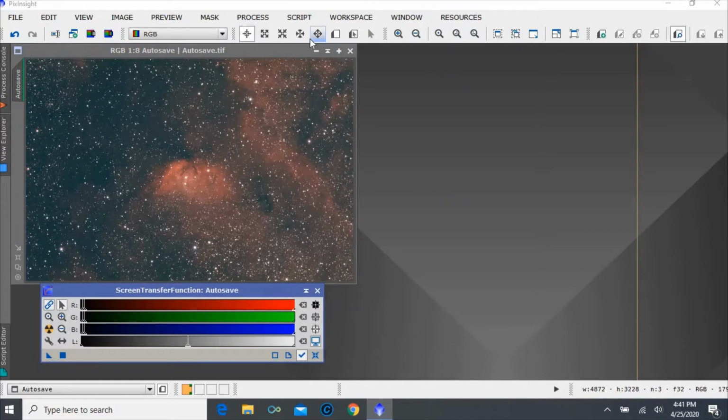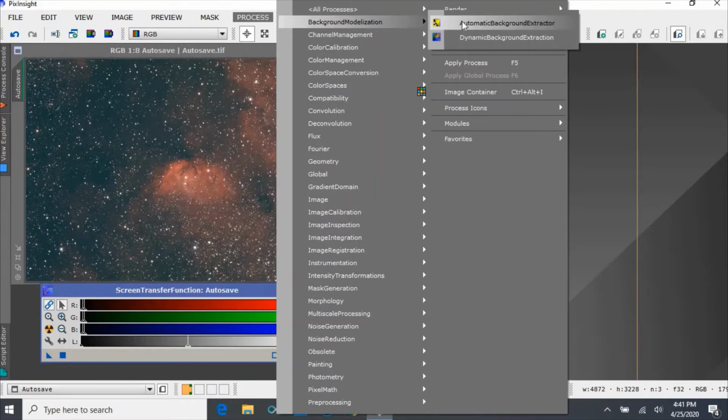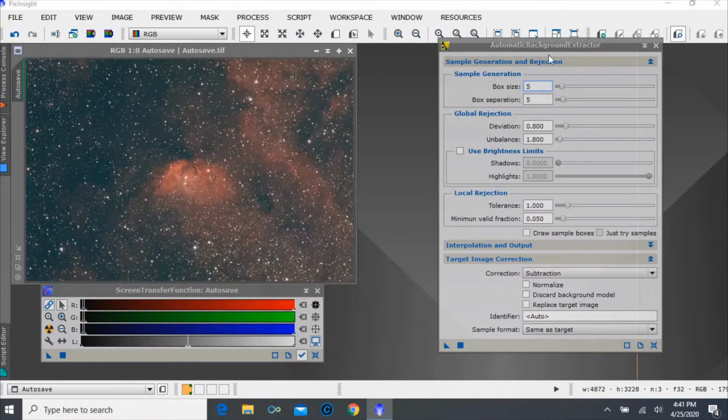The next thing that we want to do is really clean up the background, and there's two processes that are available for this. So you go to Background Modelization, and there's an automatic background extractor or the dynamic background extraction. I use both. Typically, I'll start with the automatic one, and if that doesn't work well, I'll spend some more time in the dynamic one, but why don't we try the automatic one and see how that works.